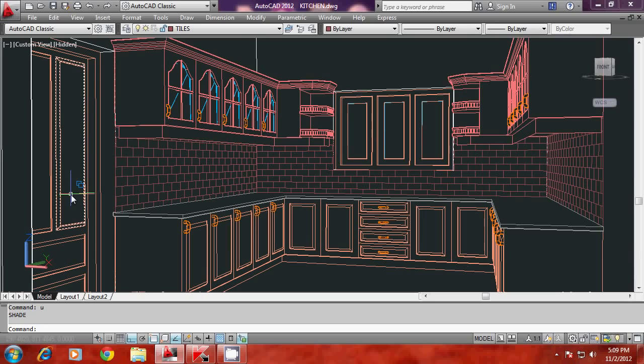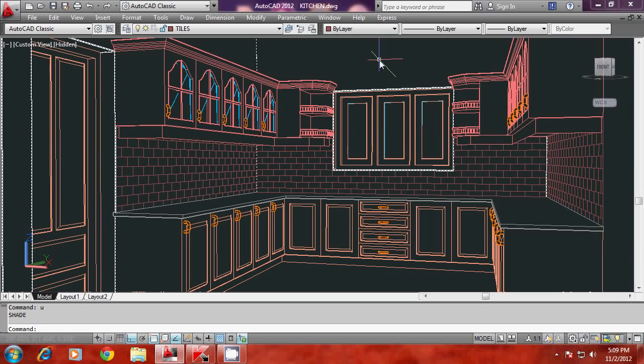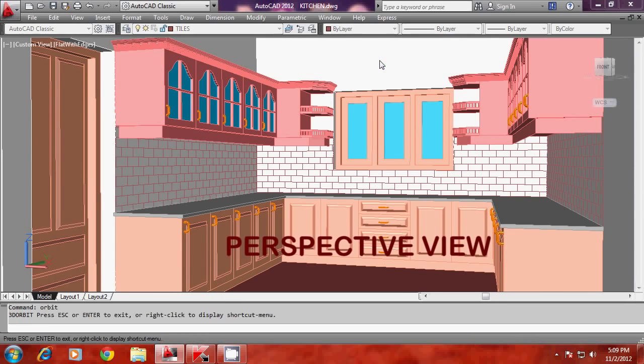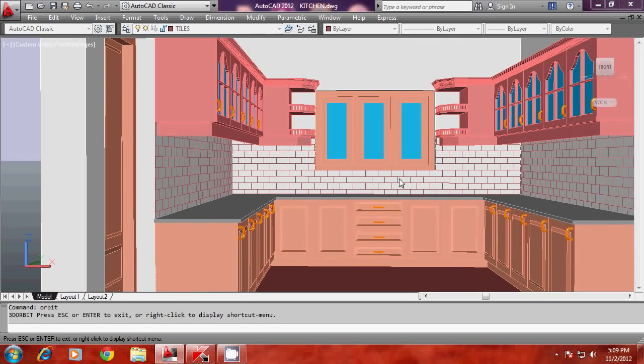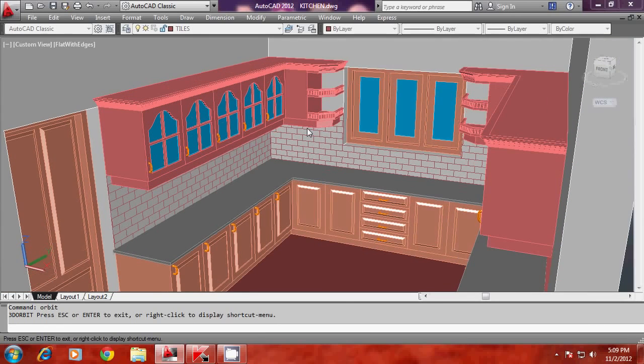We'll also create the doors as well as the windows. After completing the 3D model of the kitchen, we will see the procedure in AutoCAD to generate a perspective. We will generate a single point perspective, a 2-point perspective, as well as a 3-point perspective. We will explore the commands and the various options to generate the perspective.